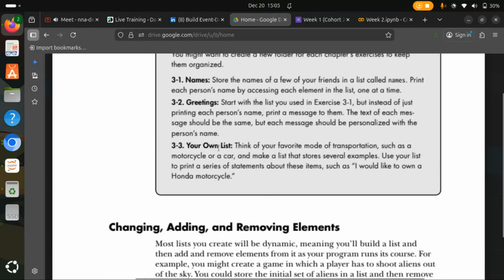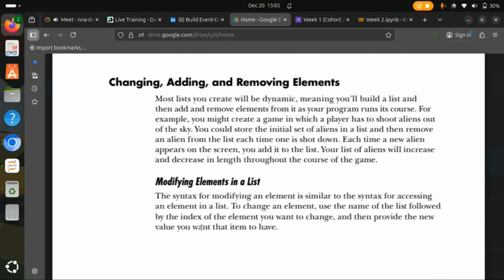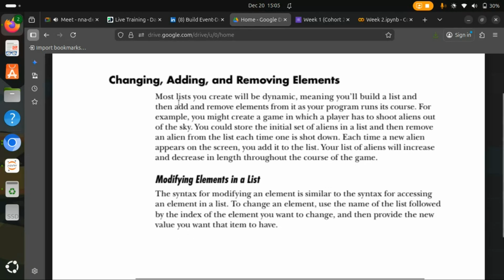Now you can see you have exercise 3.1 to 3.3. Of course, you can call this modifying elements of a list. We are going to see how we can change the contents of a list. We are also going to see how to add elements and how to remove elements from a list. It will always be the nightmare of some people to see how to be able to do that.